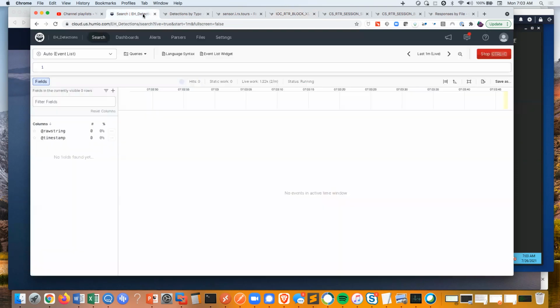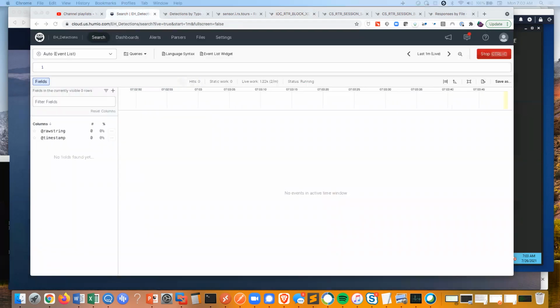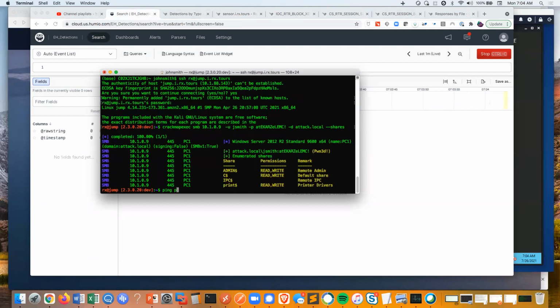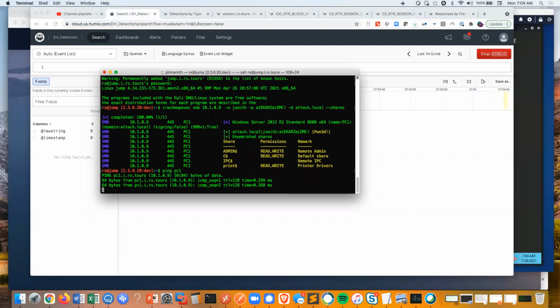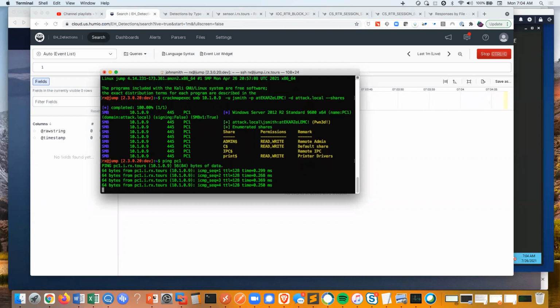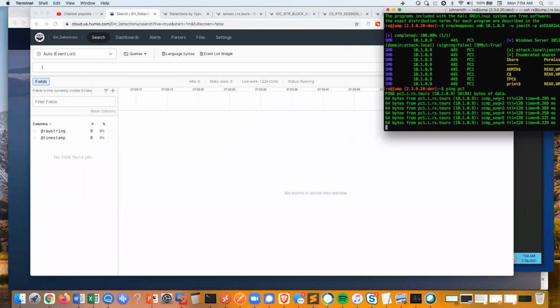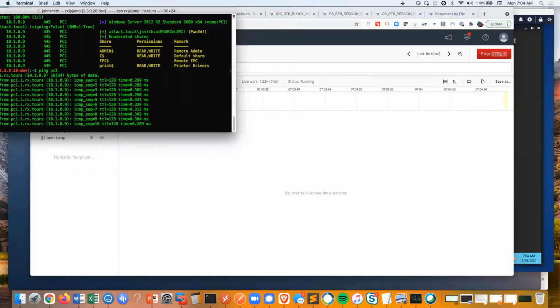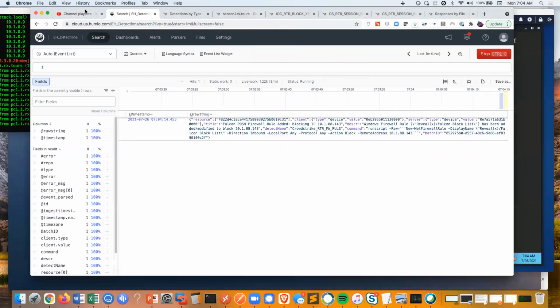So let's go ahead and watch this play out on Humio. I'm going to come up here. Let's say this is my fictitious IoT device, and I'm going to go ahead and enumerate the shares with CrackMapExec. So here we go. All right, now I'm going to ping PC1 and let's just see. We got PC1 coming back, all well and good. Let's move this over here. So we see our ping.